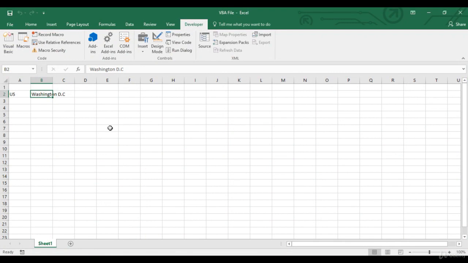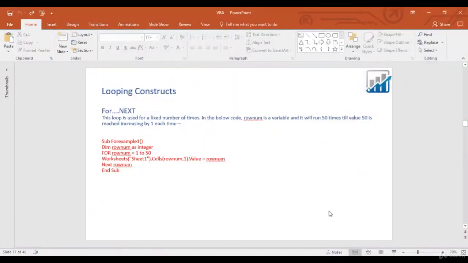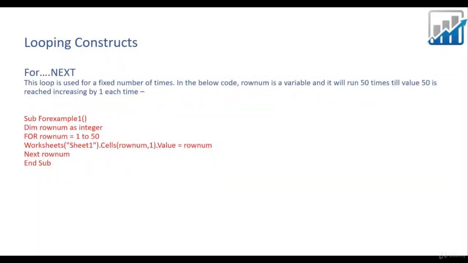So now we'll move on to the looping constructs. Just like VBA allows for conditional constructs, it also allows for looping constructs. So these constructs allow Excel to repeat the same task for a specified number of times. The first one which we look at is for next. This loop is used for a fixed number of times. In the below code, row num is a variable which has been declared as integer and it will run 50 times till value 50 is reached, increasing by 1 each time.